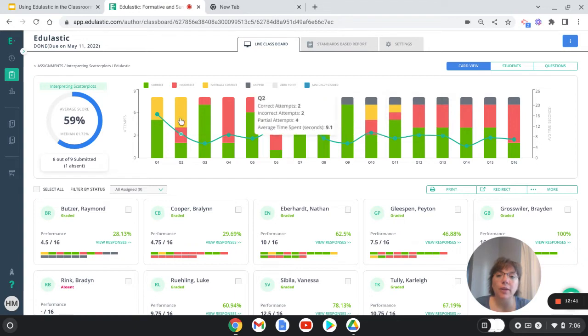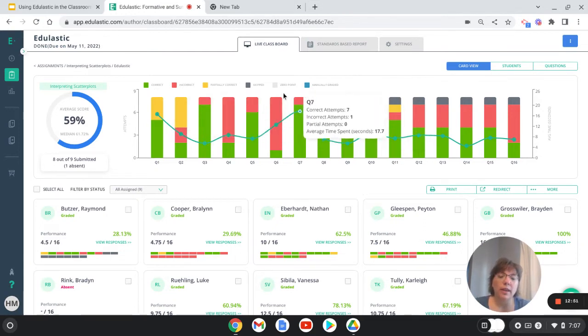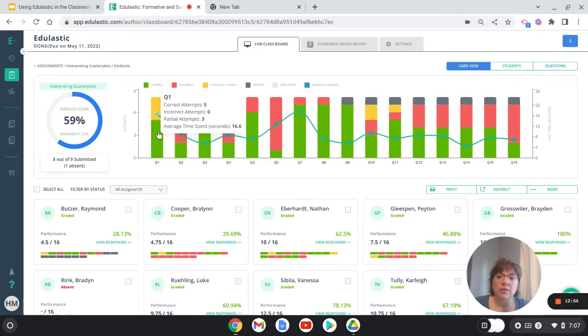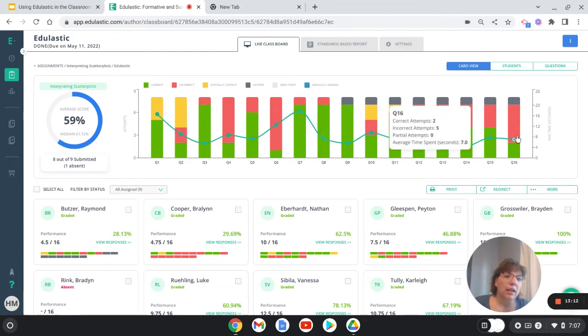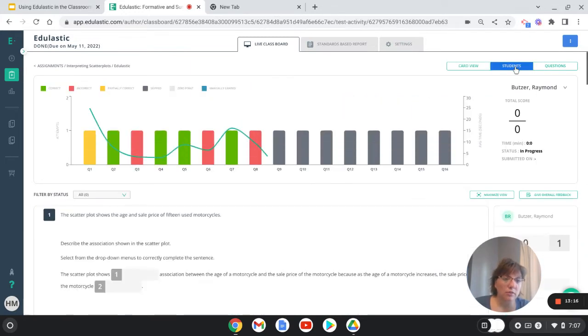So you can look up here and see which ones are good questions that they're answering and which ones they're struggling with. It tells you right up here what each of the colors mean. Obviously green is correct, red is incorrect, yellow is partially correct. You can see over here the average score of this particular test that they submitted, and you can go and look at the students individually.